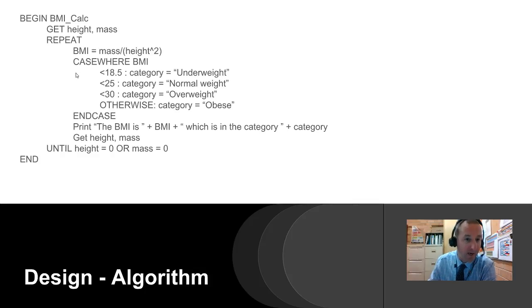Then after our case, we're printing our response back to the user. So we're going to say the BMI is, and then we're going to insert the variable value BMI, which is in the category, and then we'll insert the category variable. And then we're going to get the next height and mass, and we're going to test that against our loop condition. So long as they're not equal to 0 for the mass and the height, then we're going to repeat that loop. And so that's our algorithm.